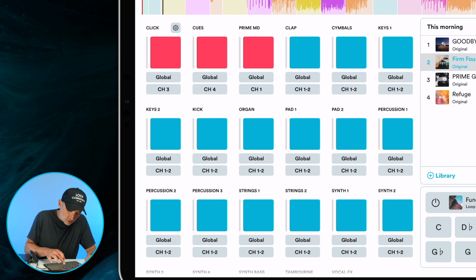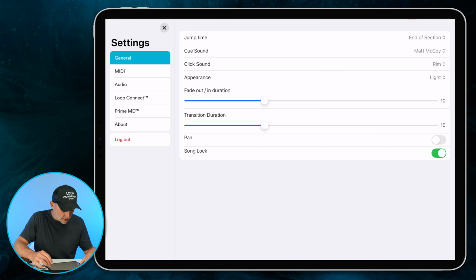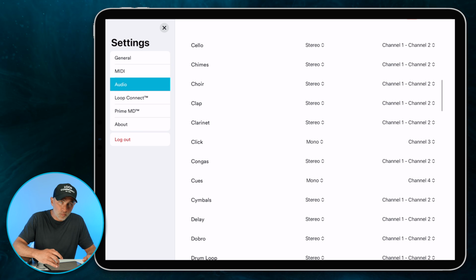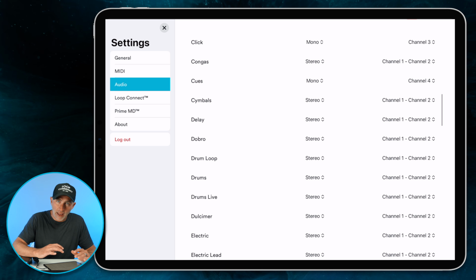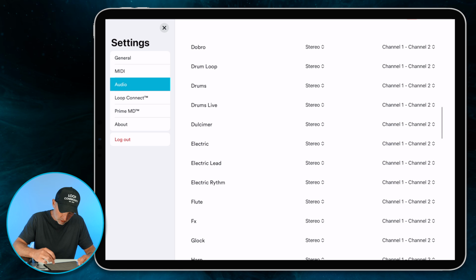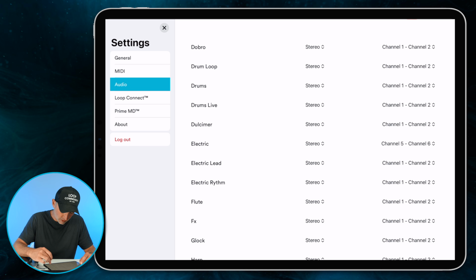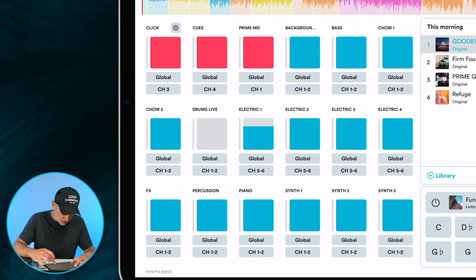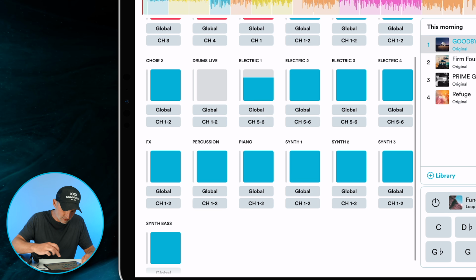You can tap on global, and this makes it really easy for audio routing, because you can go into your settings and go to audio and preset all of the outputs you want instruments to go out of. So if you're like, you know what, no matter what, every song in my set list, I want electric guitars to go stereo out output 5 and 6, okay? Then you can set those here, and then when you go back to your set list, check it out. Your electric guitars, you'll notice right here, are already set to global 5 and 6.